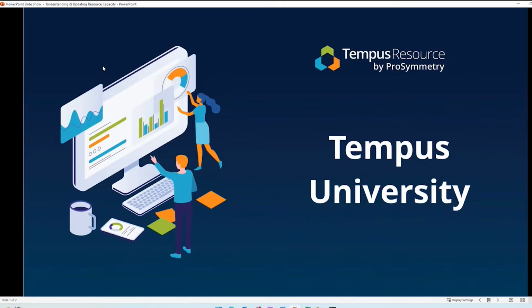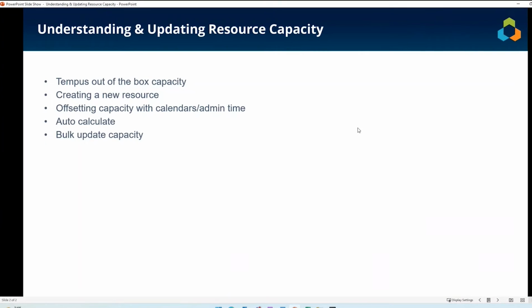In this video, I am going to go over understanding and updating resource capacity. So a few of the things that I'm going to go over is Tempus out-of-the-box capacity, how to create a new resource, how to offset capacity with things like calendars or admin time, how Tempus auto-calculates between time and FTE, and also how to bulk update capacity.